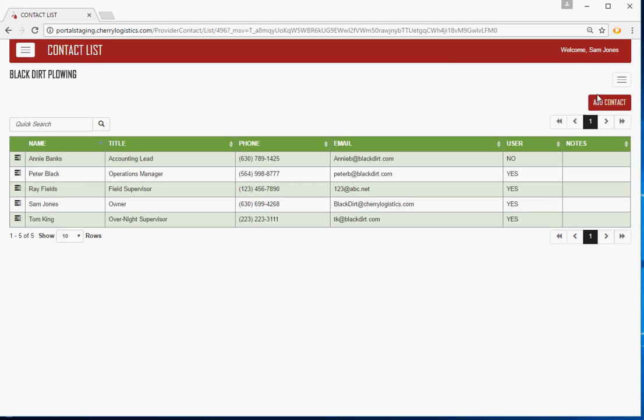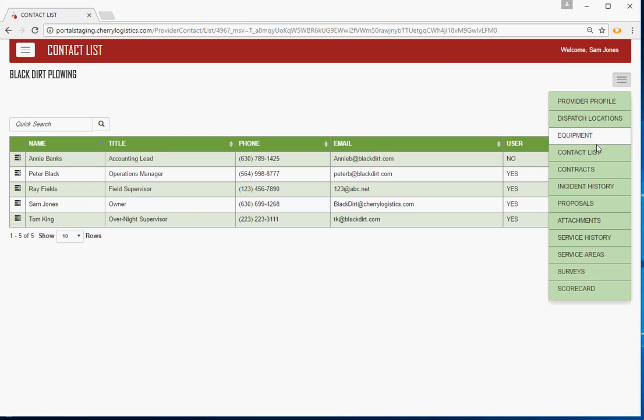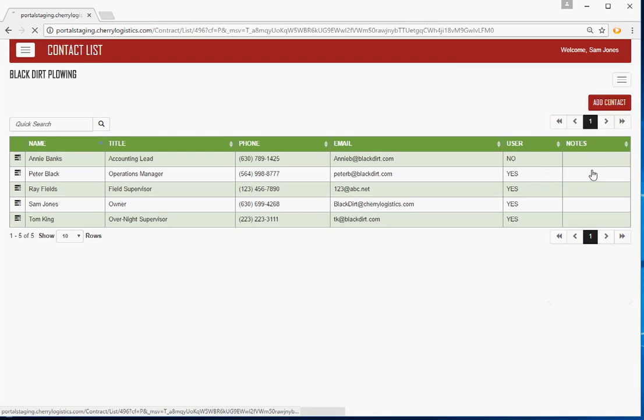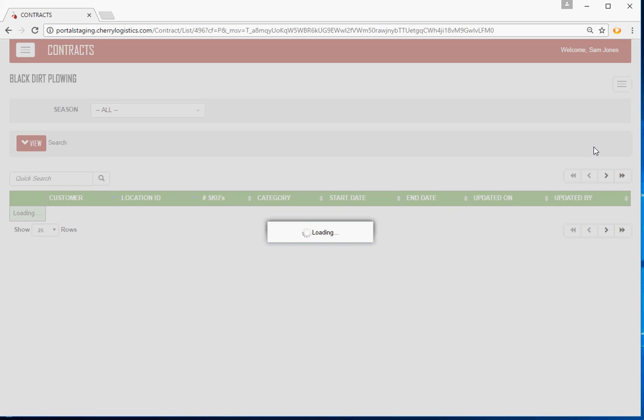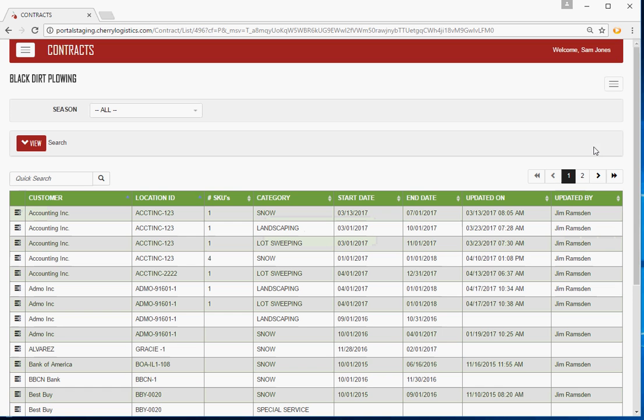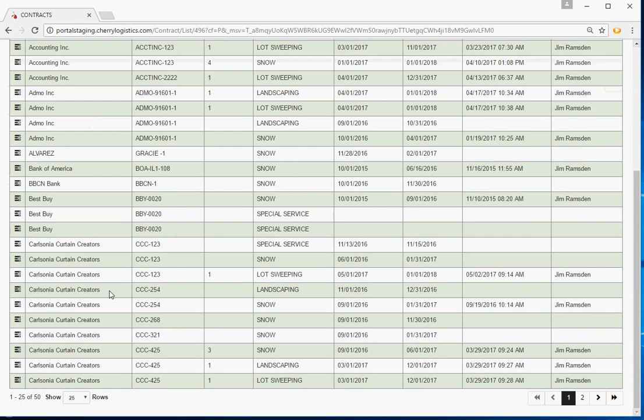The other screen we're going to take a look at today is the contracts page. This contract page will have all your contracts for all your customer locations that you have serviced in the past or currently service for Cherry Logistics, so that you can view that information. There's a lot of good information on this screen. It's very similar to the other records screens that we've had in the past, with the column headers, the search field here, and the additional rows to see multiple rows and multiple pages.